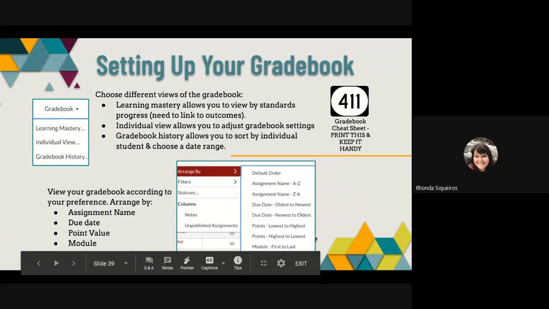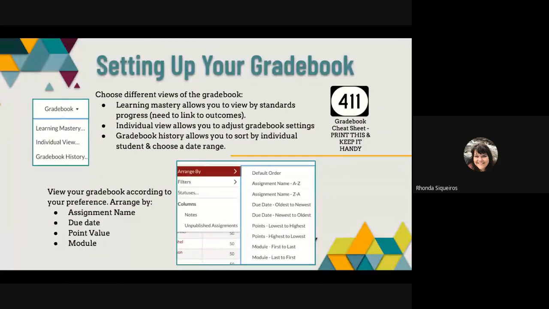You can also arrange your gradebook according to your preference. So assignment name, due date, point value, all of those things.